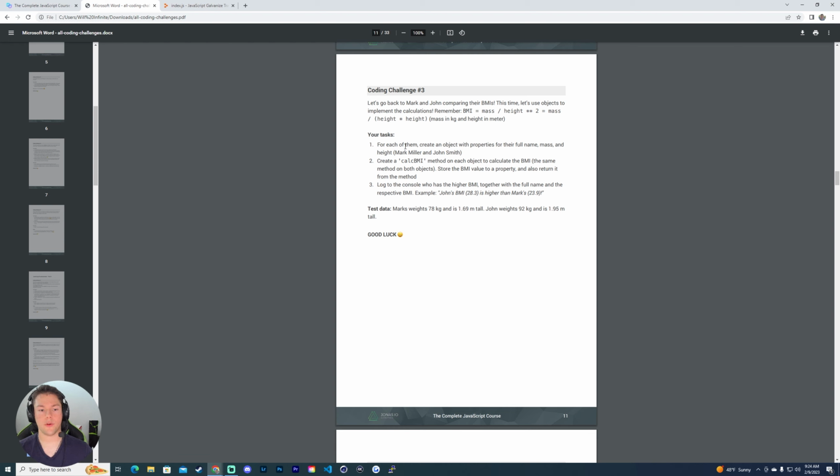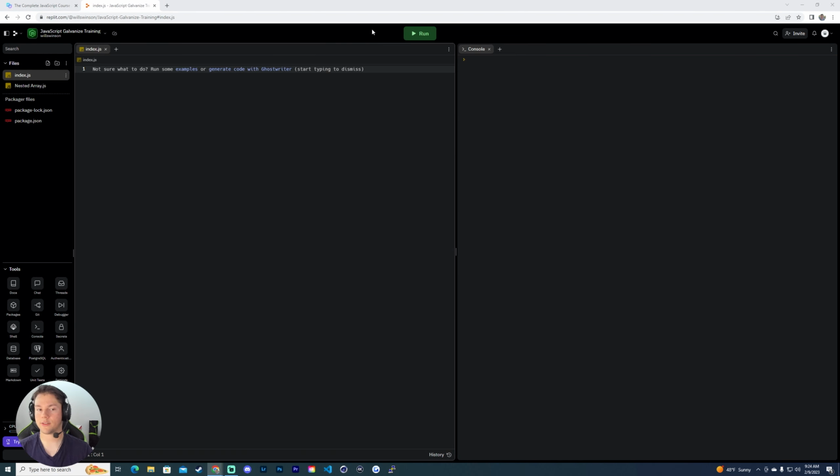Your task for each of them: create an object with properties for their full name, mass, and height. This is their full names. Okay, so we'd like to just take it line by line, or task by task. So that's what we're going to start doing.